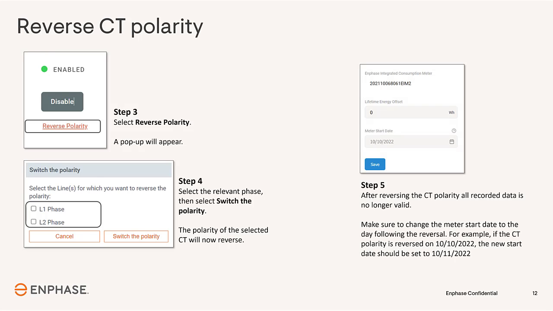Once complete, the meter start date will need to be changed. This is because all the recorded data up until this point has been calculated incorrectly and needs to be reset. Setting the start date to the date after the switch will start with new data that is calculated correctly. Great job! You've now reversed the polarity of a CT remotely using the installer portal. The data should now be showing correctly.